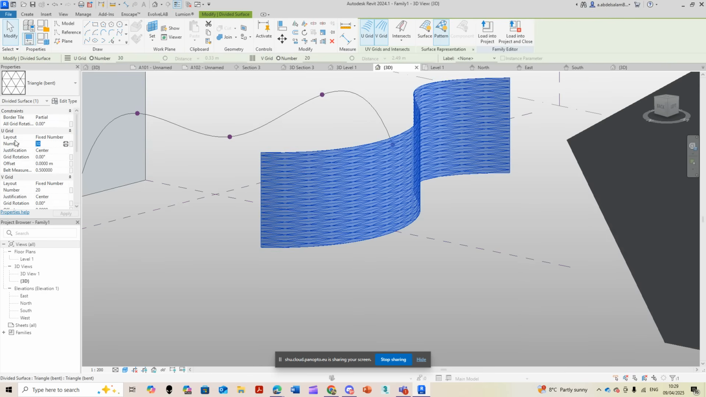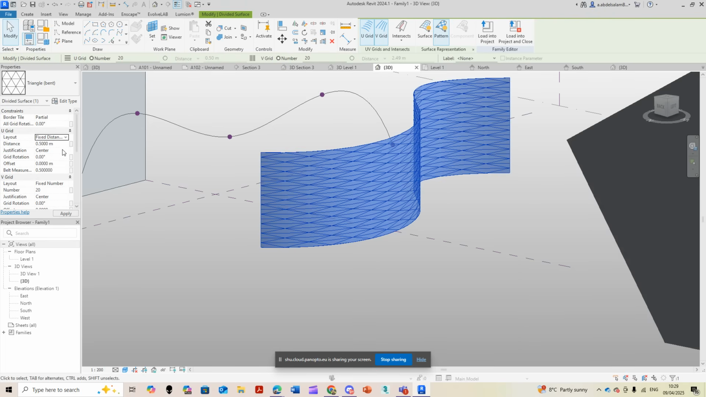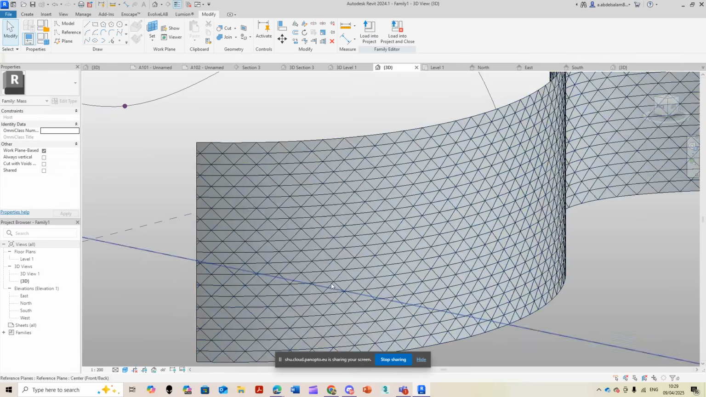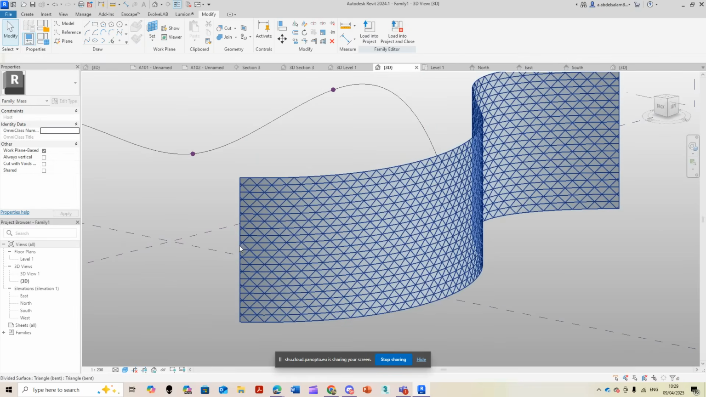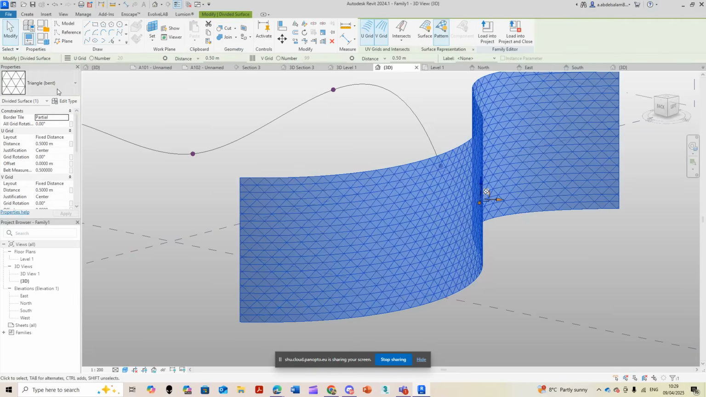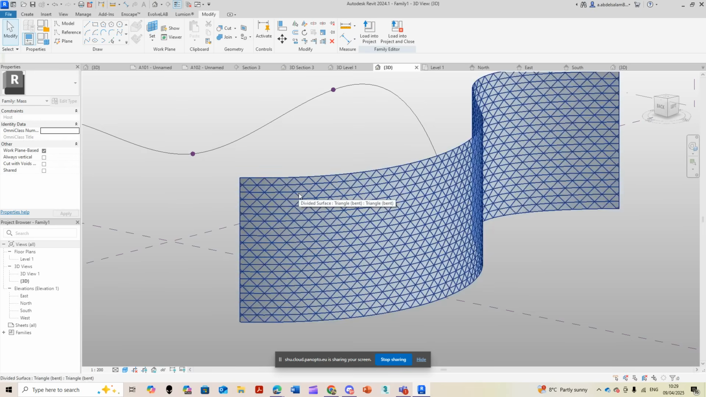So let's say that this is 20, or what I will do is change that to fixed distance, and I will change this into 0.5, I think is fine, and then this one also to fixed distance, and I will change that to 0.5 meters as well. Okay, something like that. And then what I need to do as well is create a new family for this one. So first I will check it's called triangle bent.